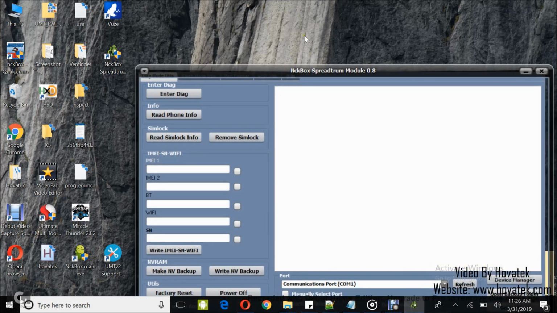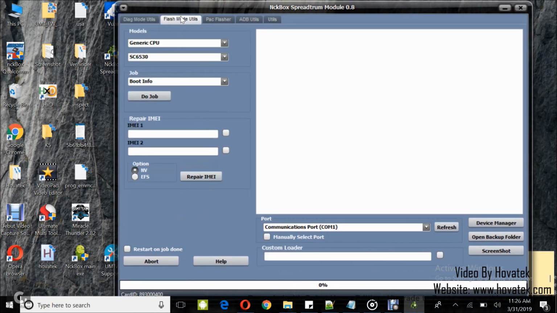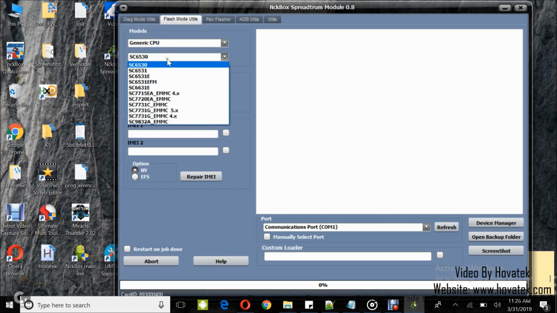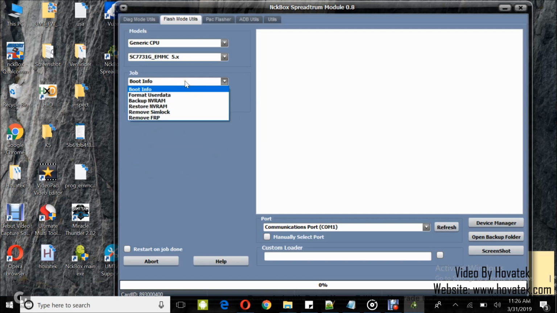Now once it comes up, you come under the flash mode utils. Under models, you select based on your model. If you can't find yours, just select generic CPU. Now you select the device's chipset. Under job, you select remove FRP, and now you click do job.